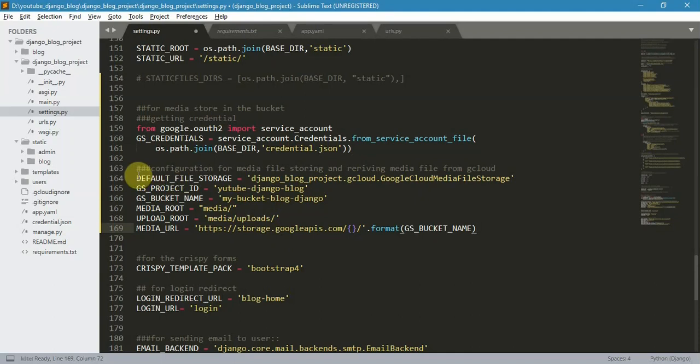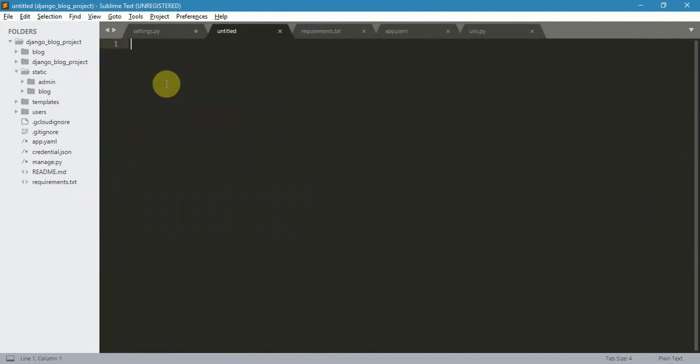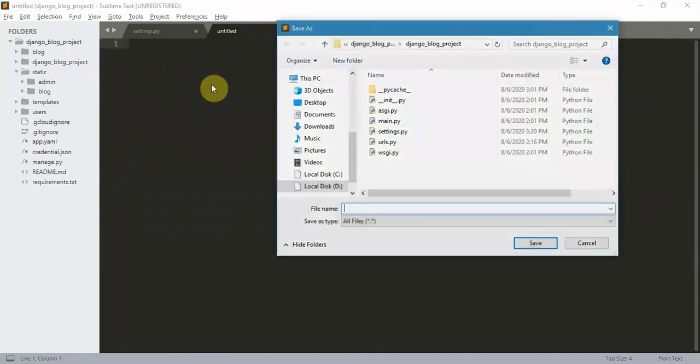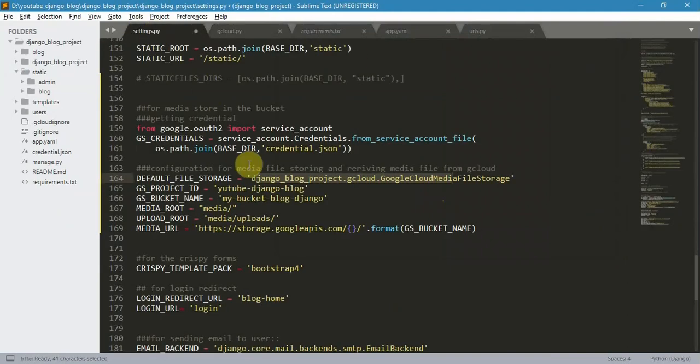The next thing is to give some of the other settings. The first one is I have to give the default file storage value, and with that file I'm going to create gcloud.py, where I'm going to store that class. Let me just type the gcloud.py name, and the class name would be google.media file.storage. I'll create that in a while.